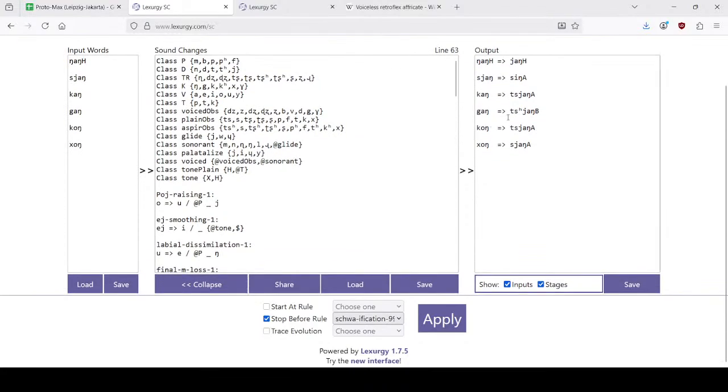Yeah, that's normal, that's normal. But then gang is gang or kang. Kang is a word. Gang and kang are words, but they're both from ong. So this is so confusing.